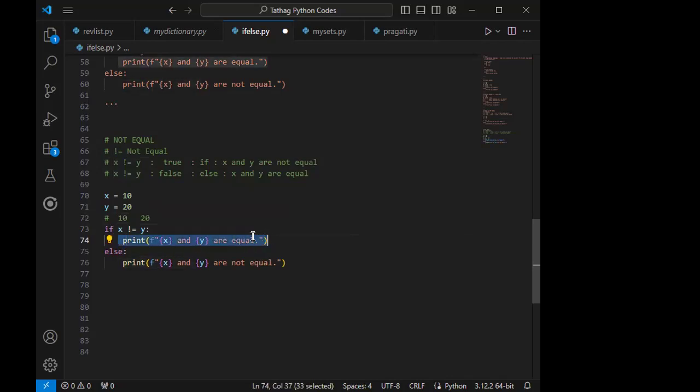But the message you are printing is wrong. If this is true, it means they are not equal. You're not checking equality, you're checking, are they not equal? So you say yes, they are not equal, meaning you have to say x and y are not equal. Because when this is true, you are going in if.